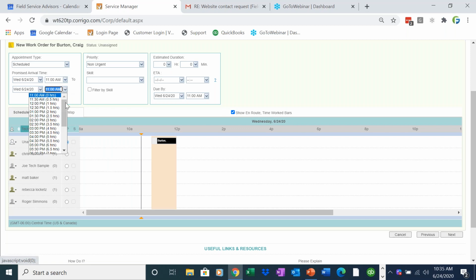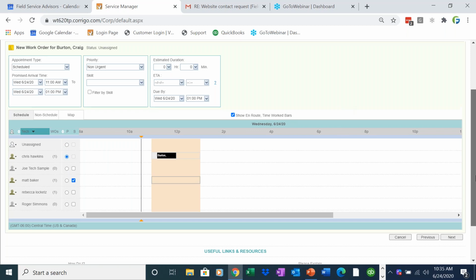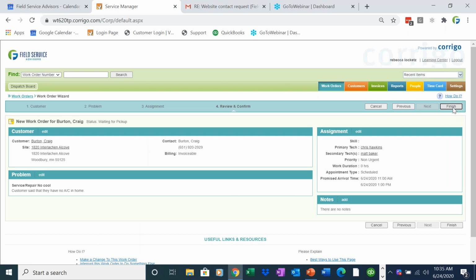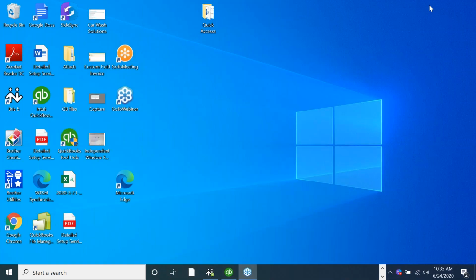And this is the window of time. So I'm going to go ahead and schedule Chris and Matt Baker as the helper. And I'm going to say next. And at this point, I'm going to say finish. Oh, okay, I just got that job on my tablet, and I'm going to pull that up on the screen. And you can use an Android or an Apple device. I'm using an iPad today.